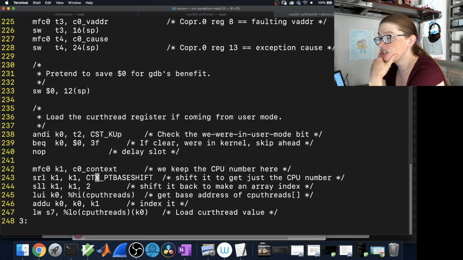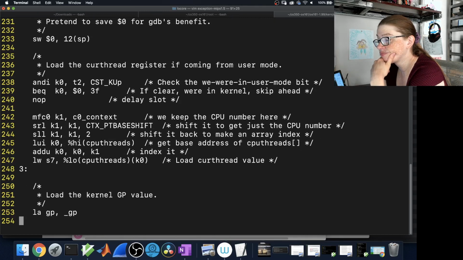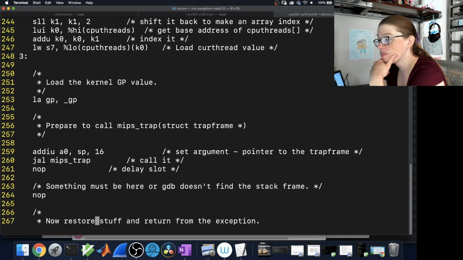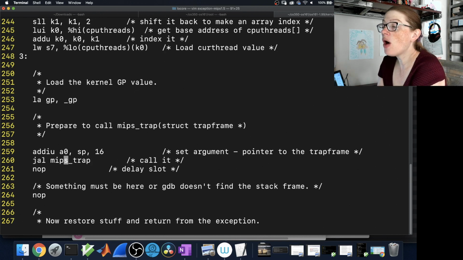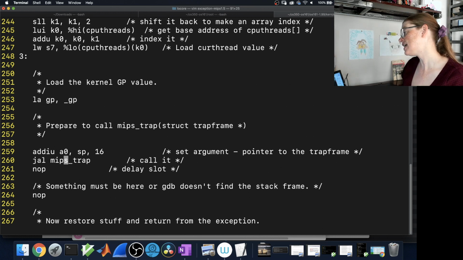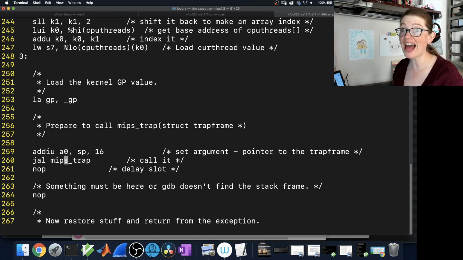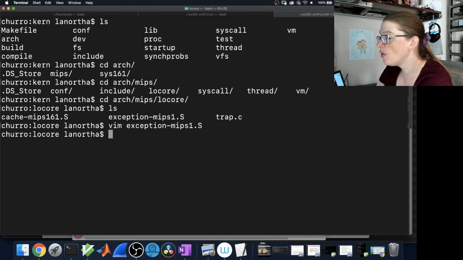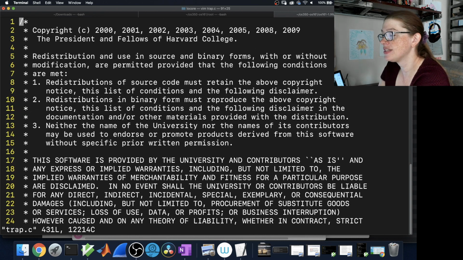And then what we're going to do is call, right here, a function called mipstrap. So all common exception actually does is produce the trap frame and call the actual exception handler. The actual exception handler is mipstrap. And you will find mipstrap in trap.c.